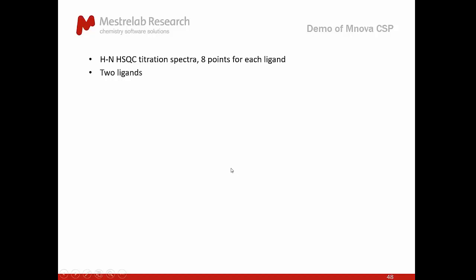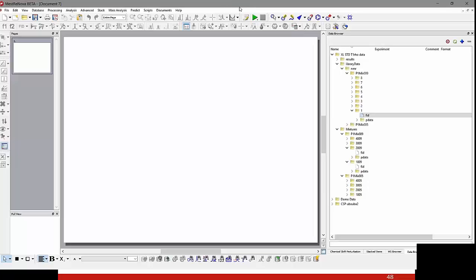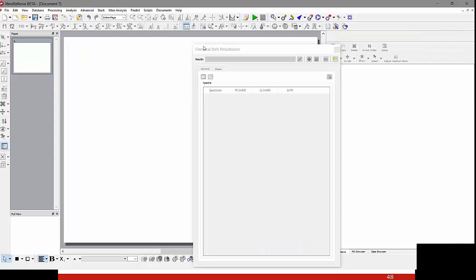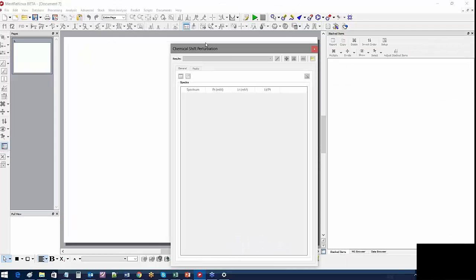Next, I want to also do a very quick demo of the Mnova CSP. Here, I'm going to show you we have the nitrogen proton HSQC titration spectra with 8 points for each ligand, and there are 2 ligands there. So it is advanced. We have this chemical shift perturbation, and then we have this panel, as I mentioned.